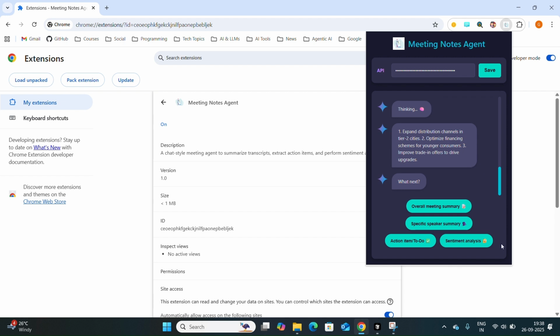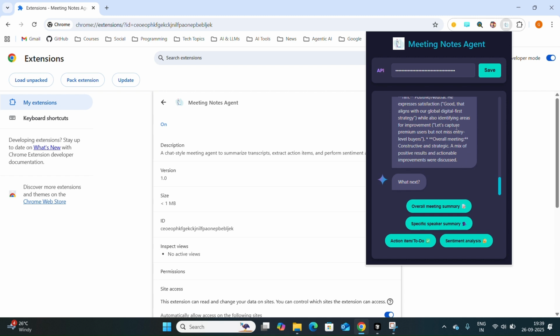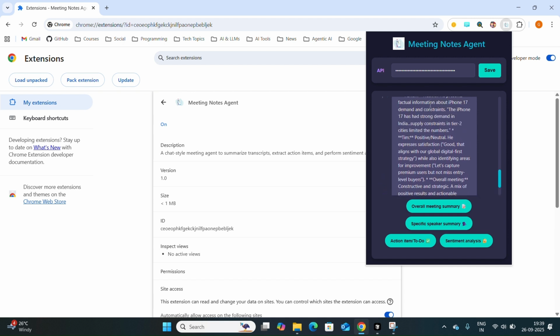And I will go and click on the sentiment analysis of individual speakers. And it goes and thinks and gives the response. For analysis, it shows the neutral analysis of sentiment. In fact, for Tim Cook, it shows that it is positive or neutral.